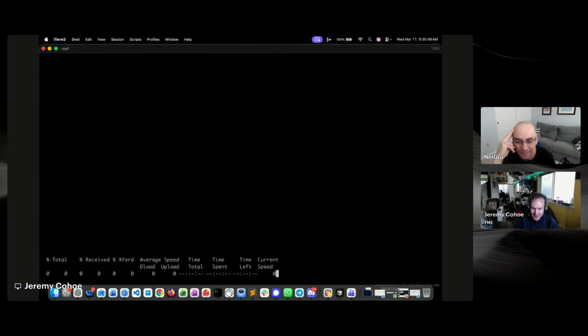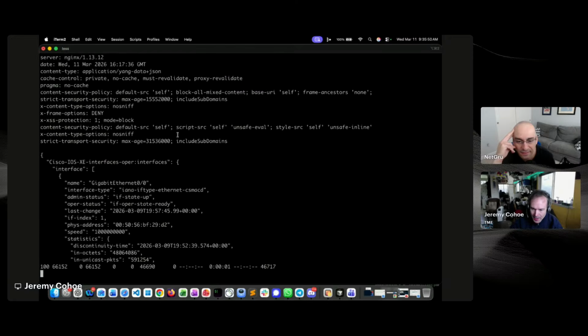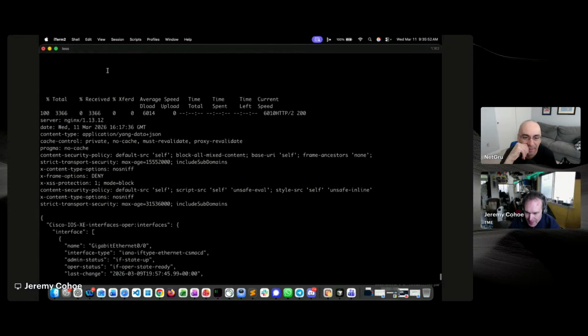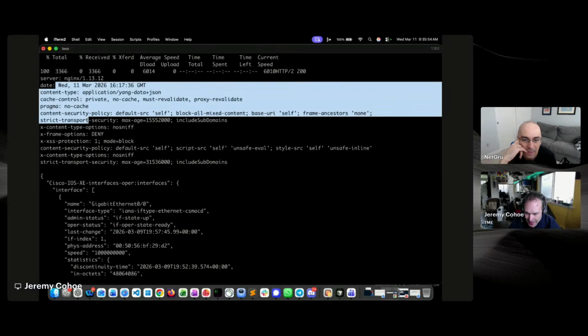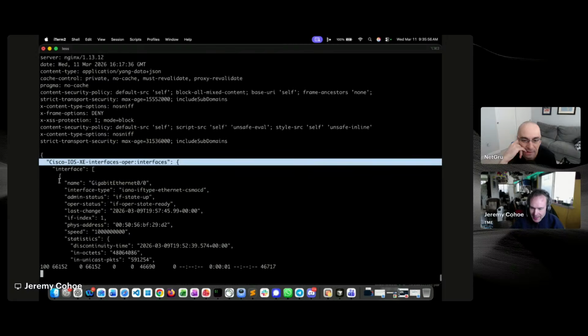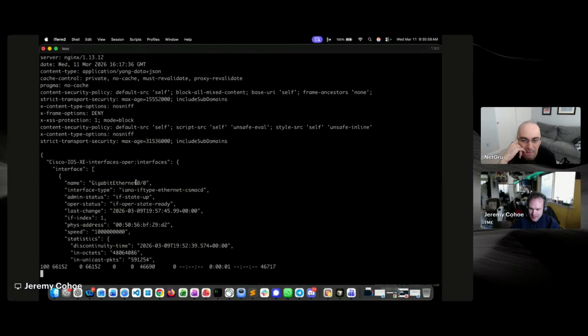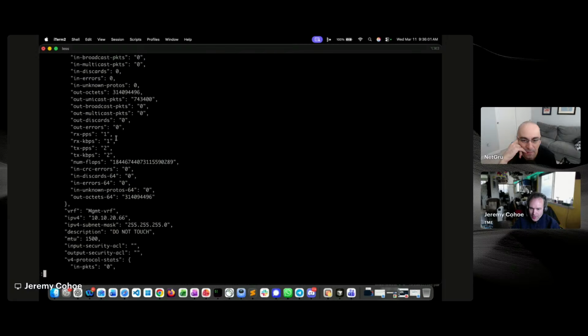So I'm just going to pipe this through less. Okay, great. So we run our curl command up here. We'll get some metadata, and then we actually get the response back saying, yep, here are the interfaces. It's Gig 0. There's this many packets out on it.